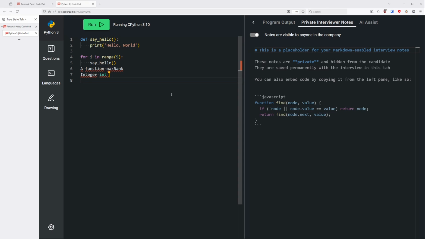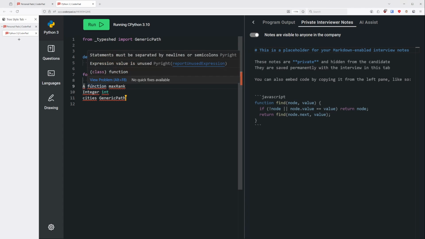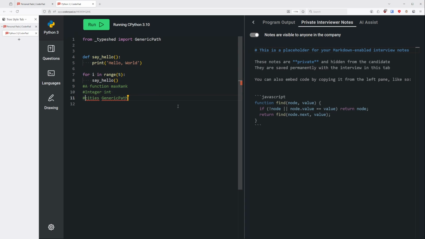So I want to set up the problem for you here. This is a problem where we have a graph structure of cities, and cities are connected to one another by roads. These are bidirectional roads. If you use a comment, it won't give you completion. Use comments. And then I would like you to find me the maximum network rank of this graph. The network rank is defined as a pair of any two cities who are connected to the most cities.